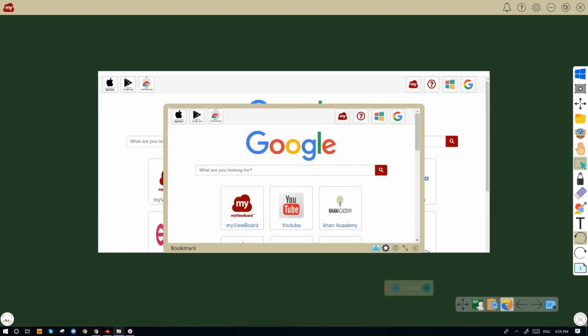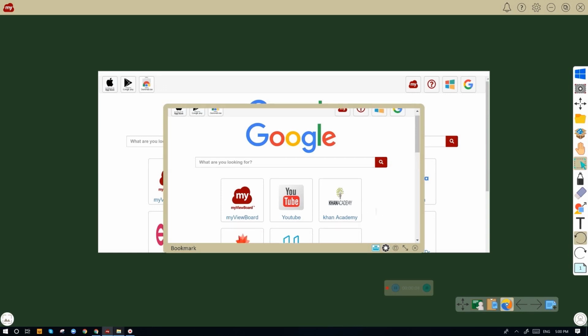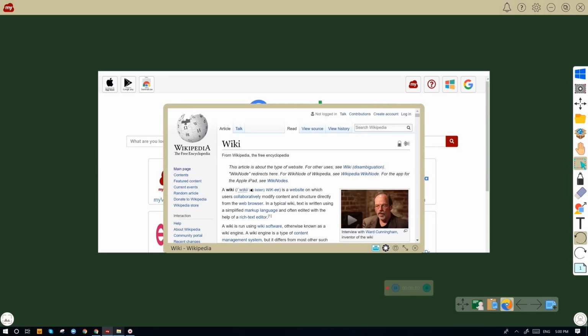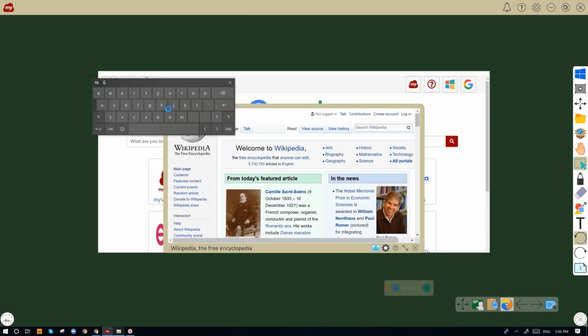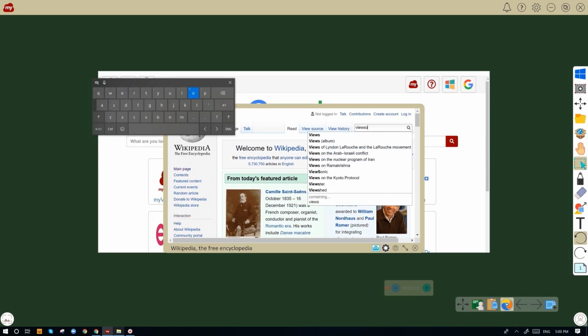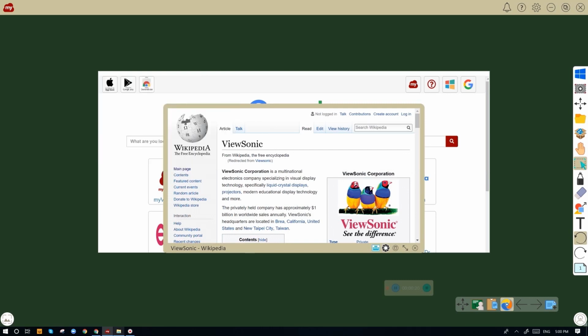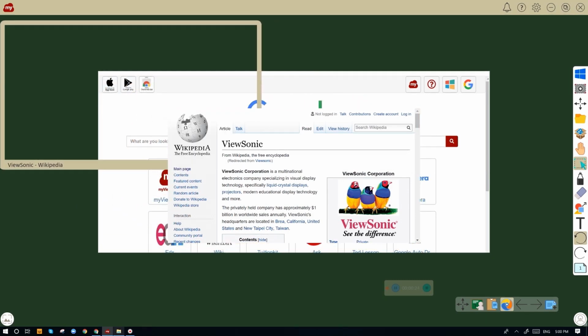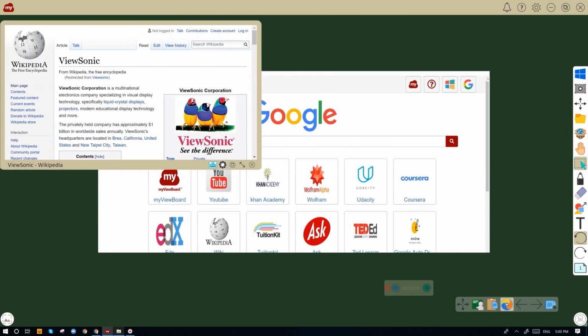With a widget browser, we can use it to display different types of information on the board at the same time. So maybe I want to go to Wikipedia and learn more about ViewSonic. So I'll type that in. Once the information is there, I can drag the widget over here and keep it on my board.